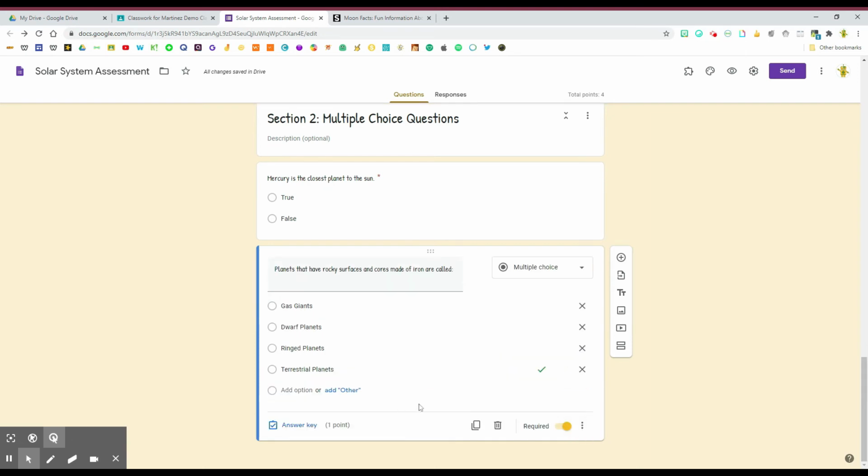So as you can see, you can save some time here. If you are only going to be using multiple choice type of questions, you can save some time by duplicating each question and then just changing the question itself, the answer choices, and the correct answer.